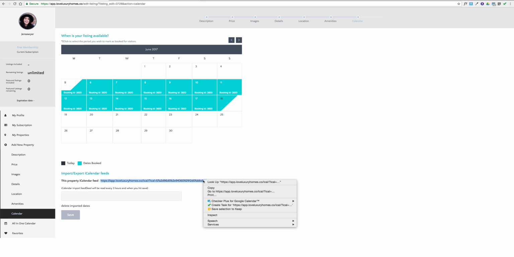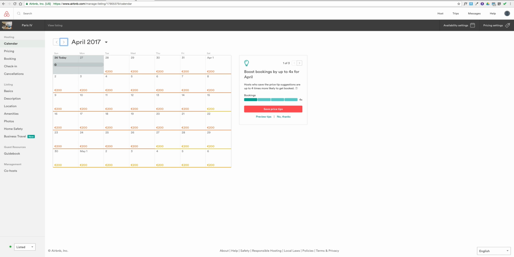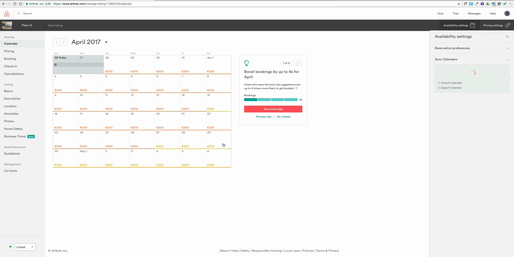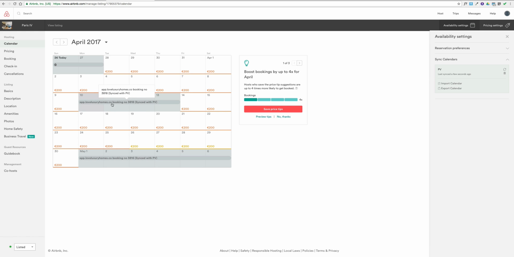So all you need to do is you copy this address and you go to your property on Airbnb and click on availability settings, sync calendars, and you click import calendar. And then you literally just paste this address, and let's say I'm going to call it PV, and that's it. And then press import, and there you go.